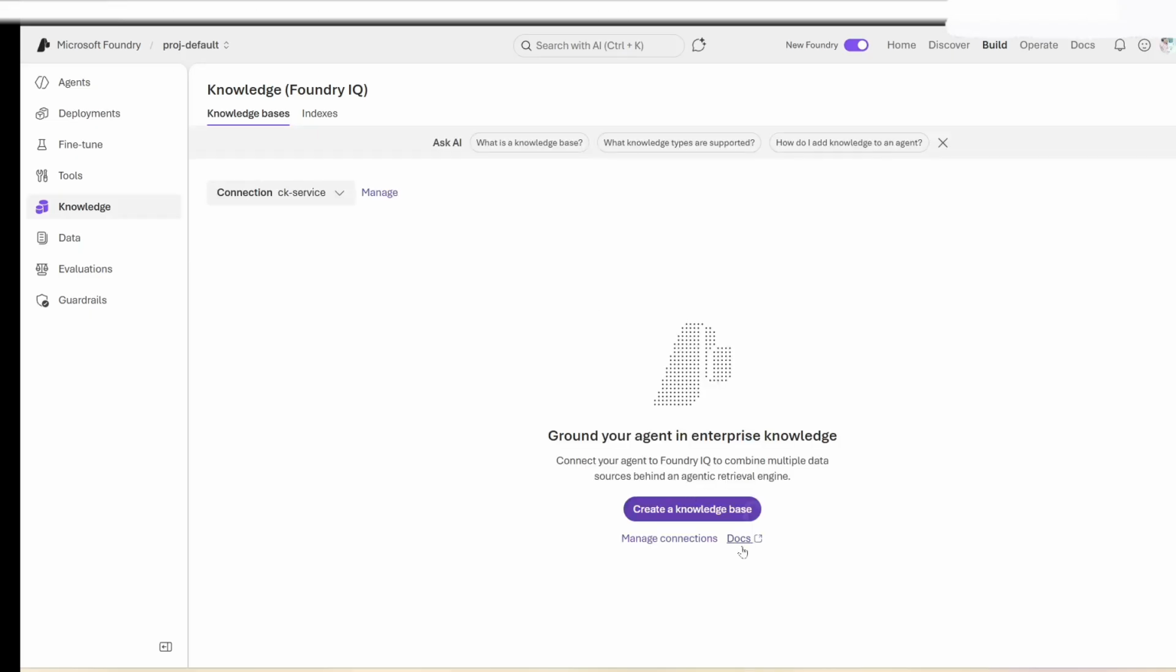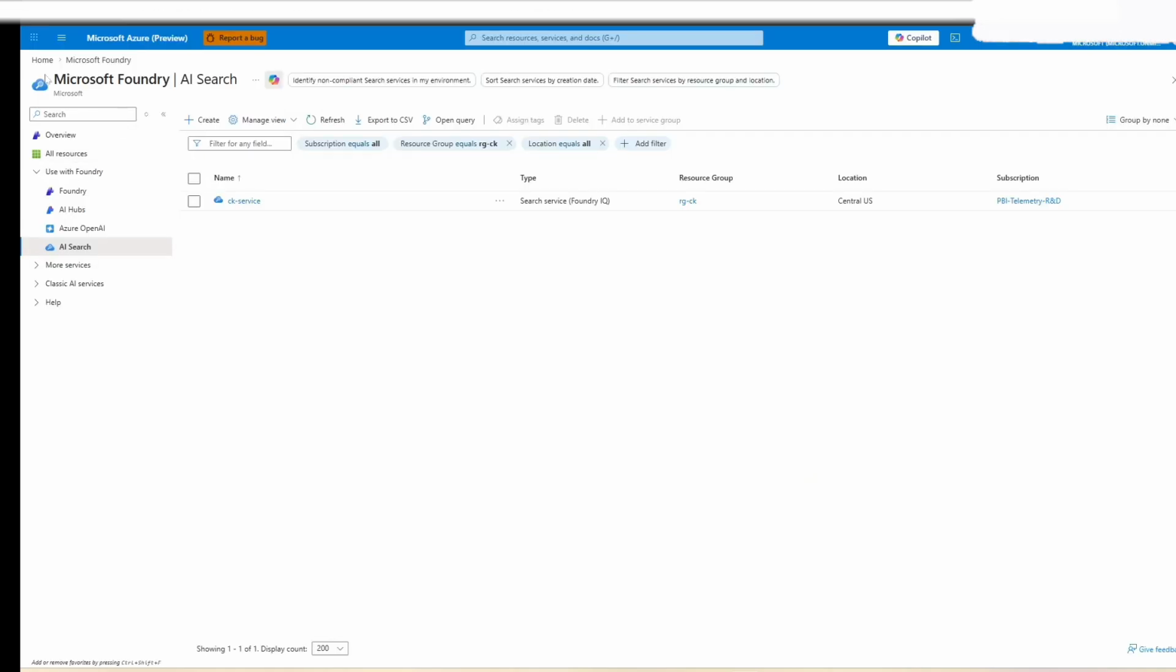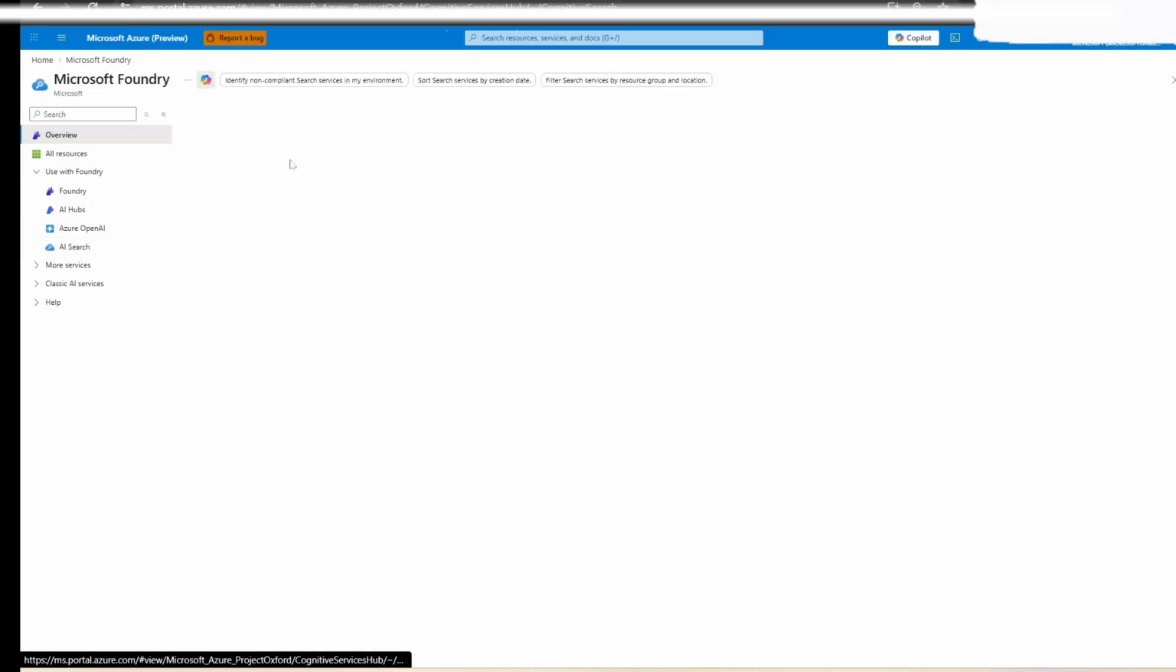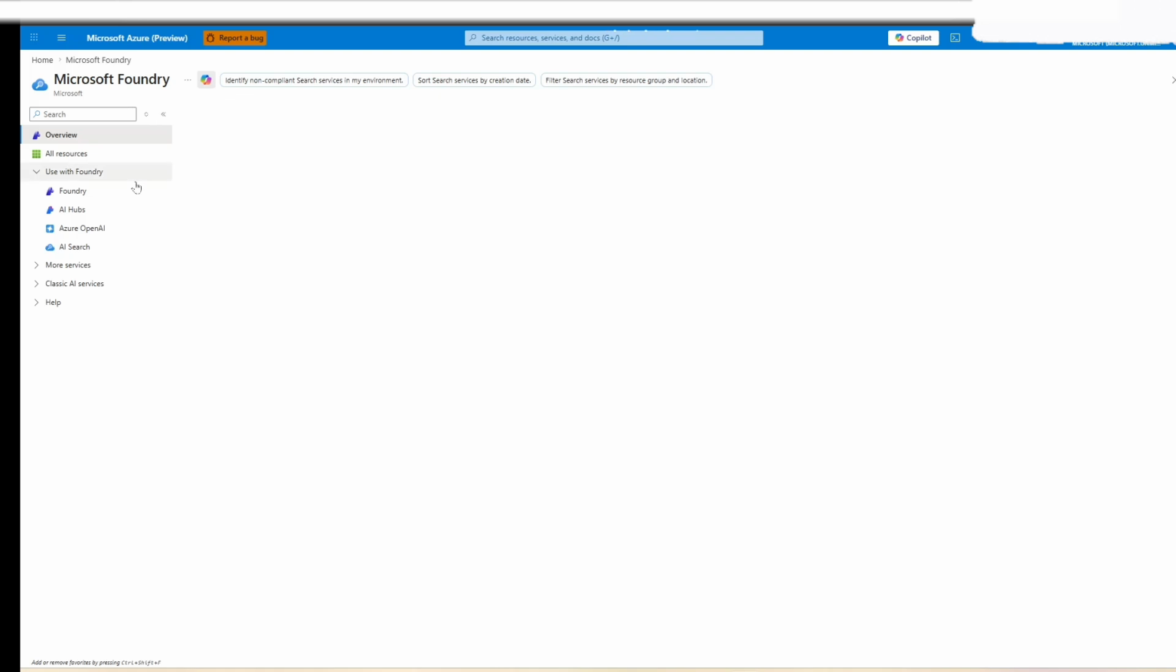We'll click on new knowledge base, but make sure before creating a new knowledge base you have to have a Foundry IQ connection. If you don't have a connection, please create a new connection or connect to the existing connection. Okay, so here we have CK service Foundry IQ connection. I'll show you. Here it looks like this. This is the CK service connection.